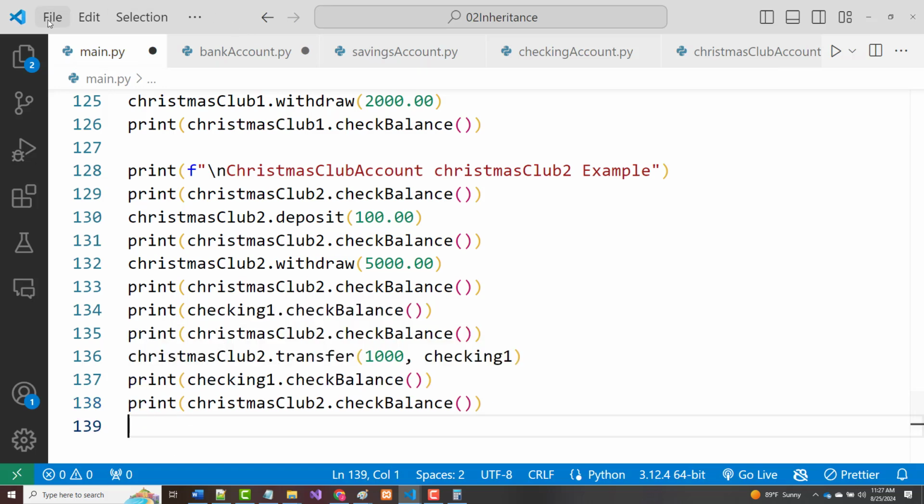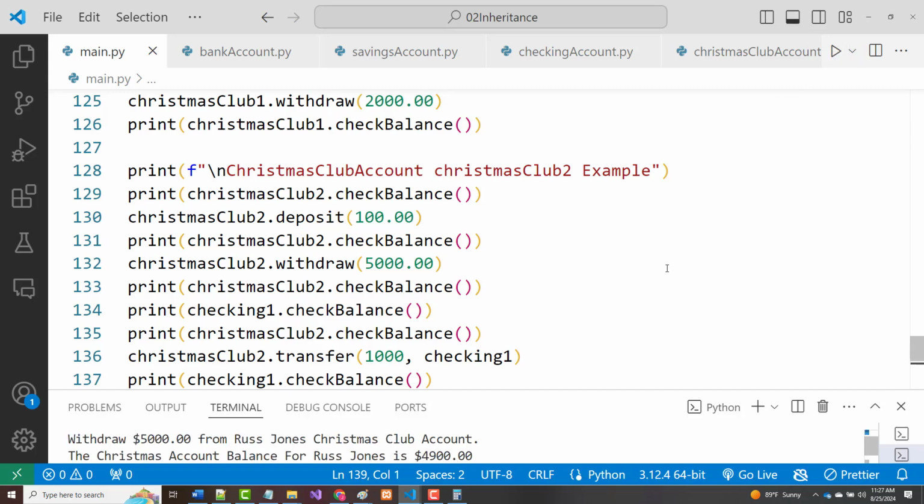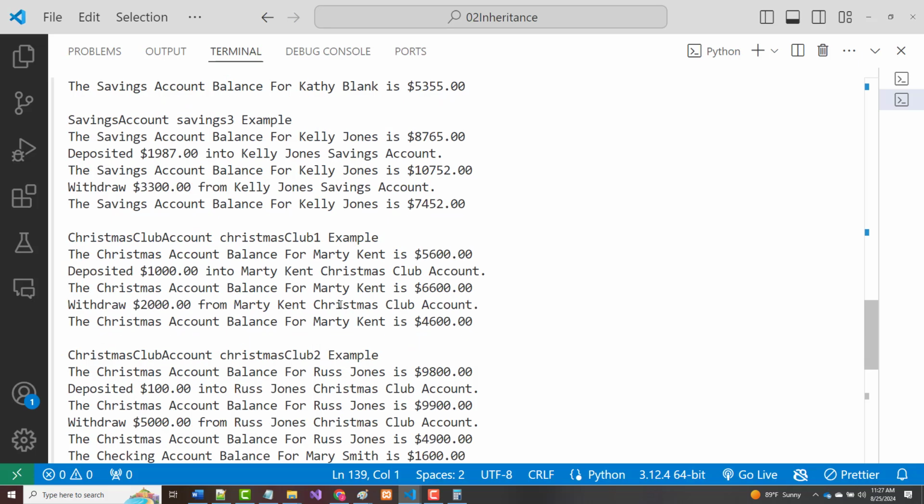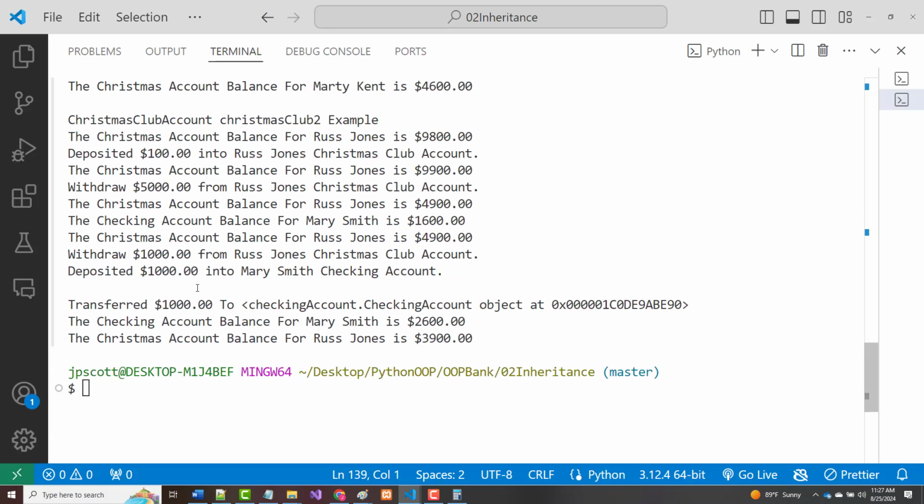All right, so File, Save All. Let's run this and see if it works. I didn't get any errors, which is always a good start. So let's go down to the bottom here. It says transferred $1,000 into checking account at, well, that doesn't look good. We'll have to look at that, but that's okay.